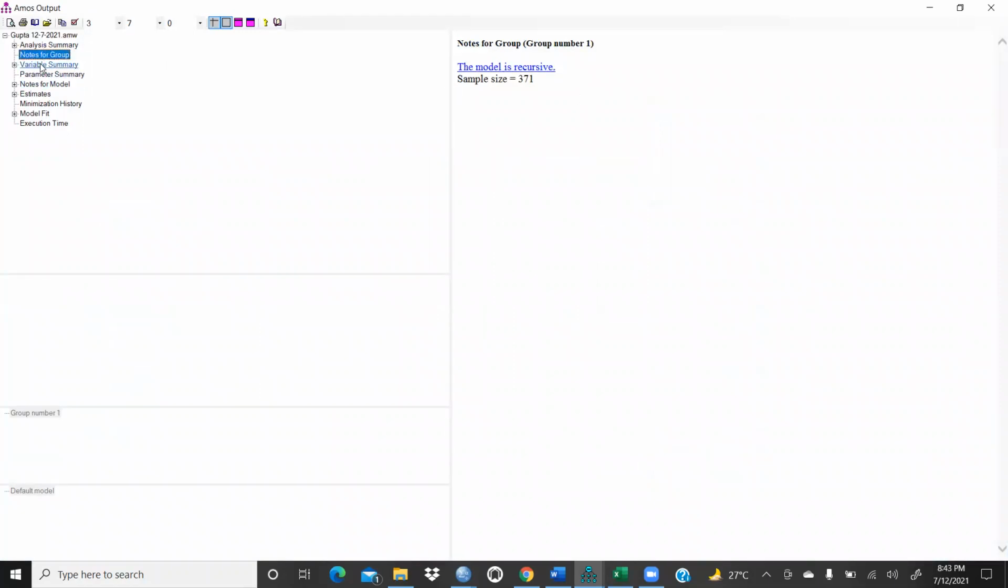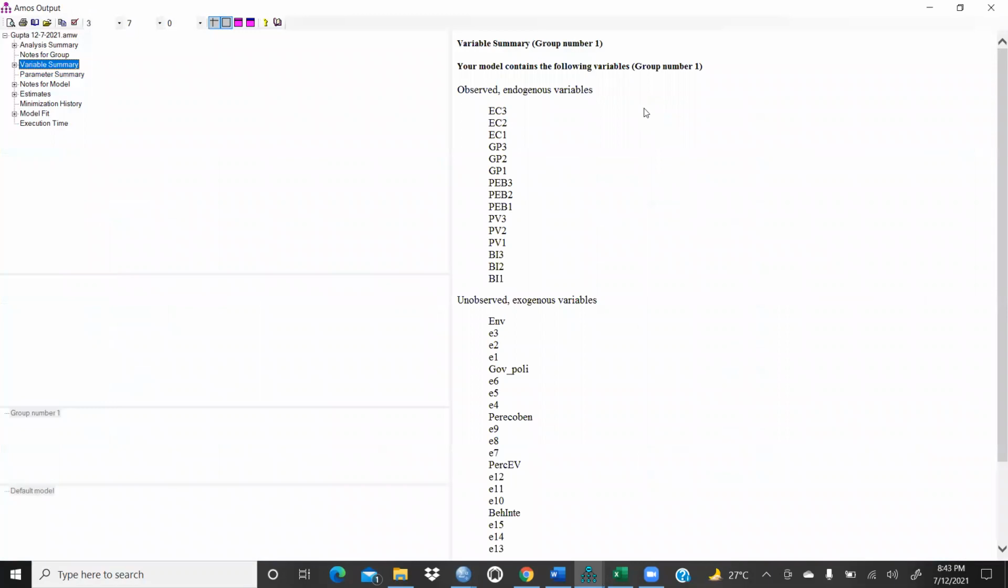When we come to the variable summary, you could see here, observed endogenous variables. These are endogenous variables, right? EC3, EC2, EC1, all the variables, these are observed variables. Unobserved variables, those we cannot measure with the respondents, right? Unobserved, or we can call it exogenous variable.